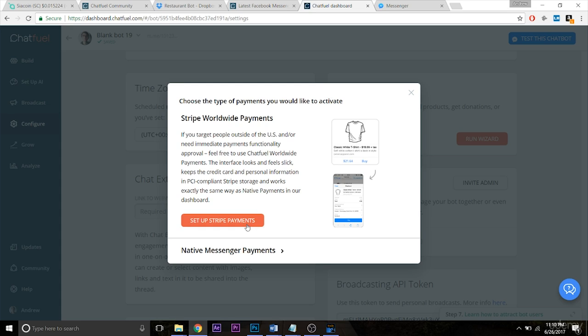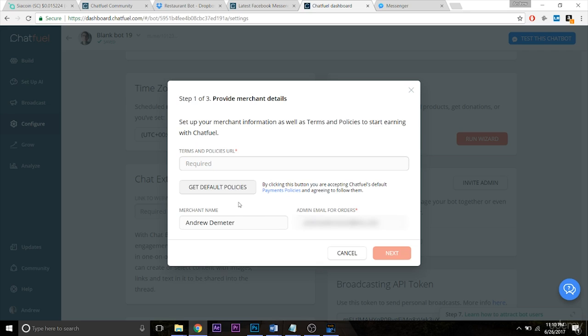So anyway, click set up Stripe payments. And here you can add a URL with customized terms and policies. I highly suggest this, and consulting with a lawyer before you just use the default ChatFuel policies, which you can easily do here. That's probably fine if you're selling low ticket items, but if you're selling higher ticket items, you definitely want to create your own privacy policy and terms of service just to keep yourself protected. But obviously consult with a lawyer on that. I'm not a legal expert.